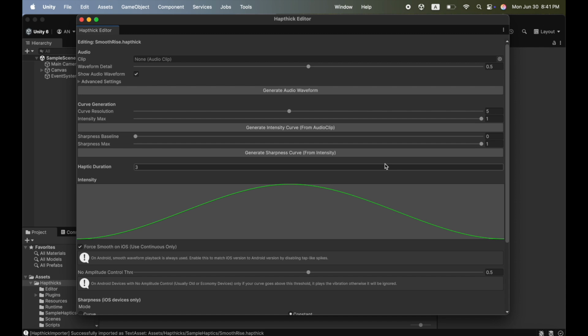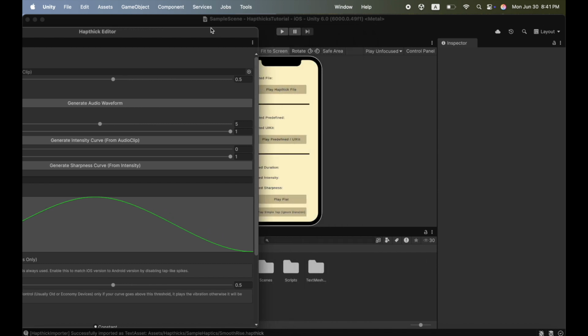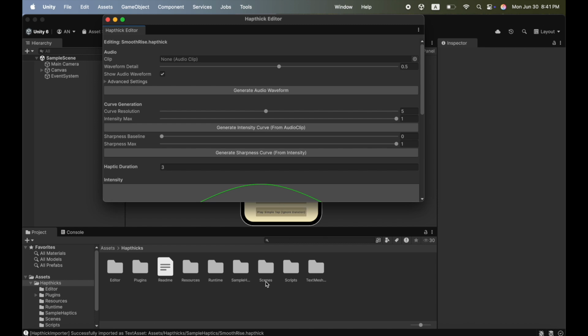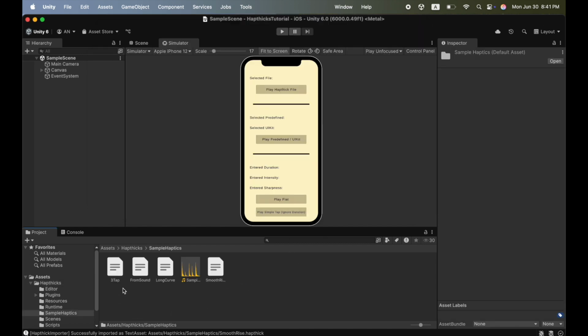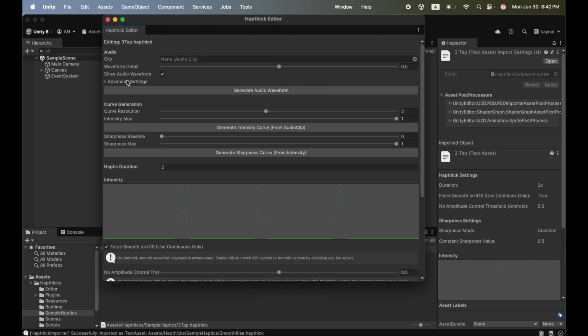Now let me show you another way to load a Haptic file. I'll just resize this window first. Alright, now let's go to the Sample Haptics folder again, and this time double-click on 3-tap. Nice! You see that? It says Editing 3-tap, which means the 3-tap Haptic file is now loaded.